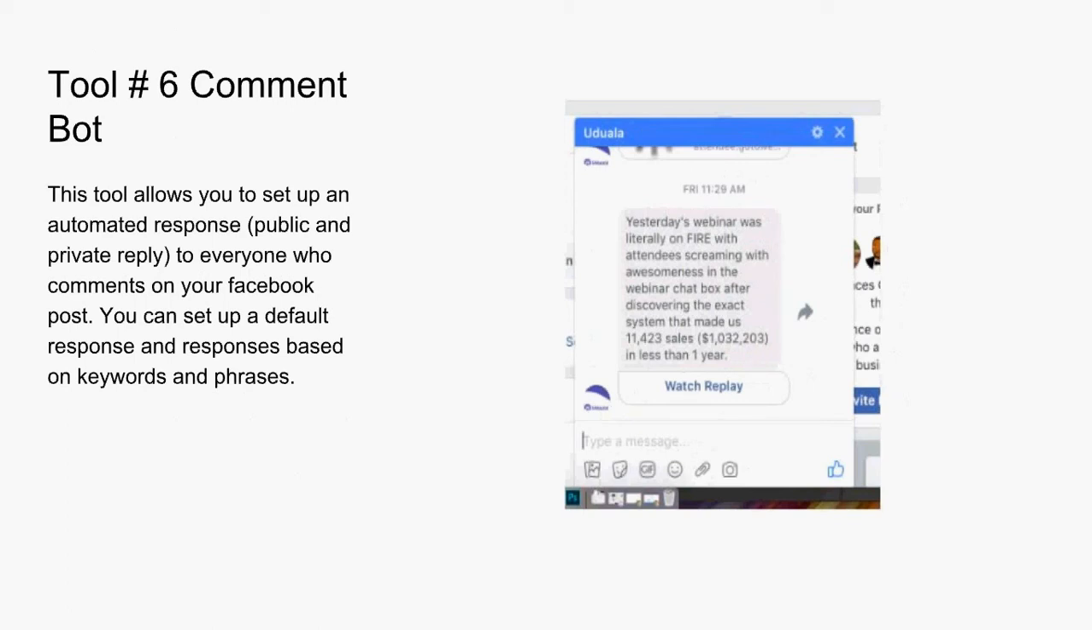This tool allows you to set up an automated response to everyone who comments on your Facebook post. You can set up a default response and responses based on keywords and phrases. The response will be a public reply or a private reply to the commenter's inbox or both. This bot works for you as a virtual assistant to manage your Facebook page 24/7. No sleep, no wages. Just set it up once and work it non-stop.